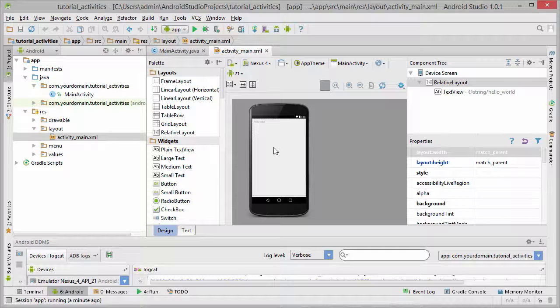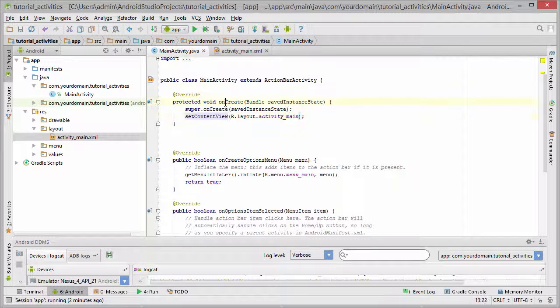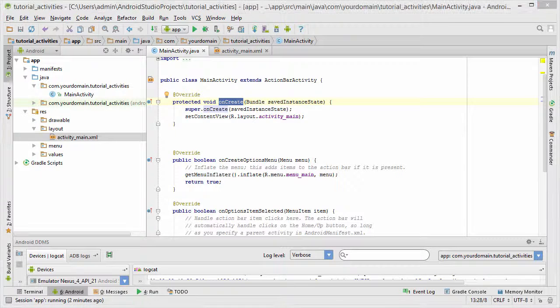Let's talk about the life cycle of activities. You can think about an activity as a living organism. It gets born, and we already used this onCreate method to initialize objects in it, and it lives, and eventually it dies, either by us killing it or the Android system freeing up some memory. So, the life cycle of an activity.